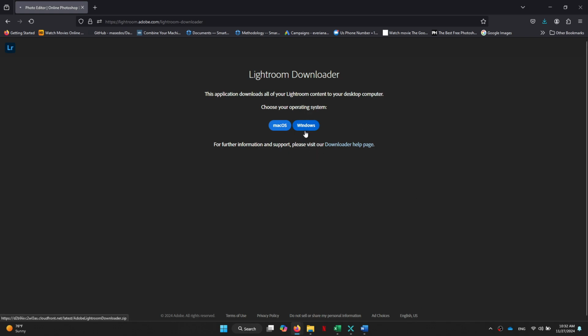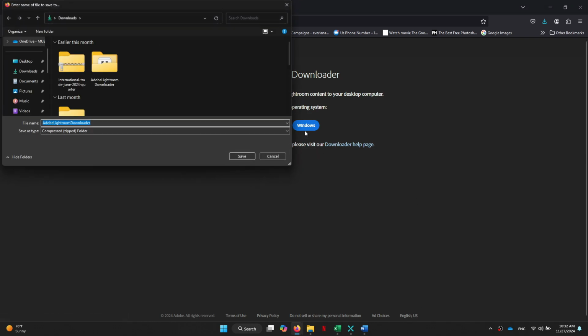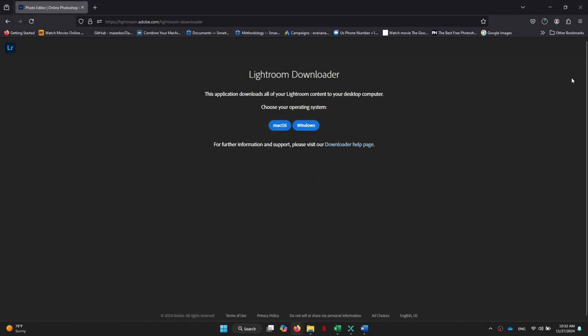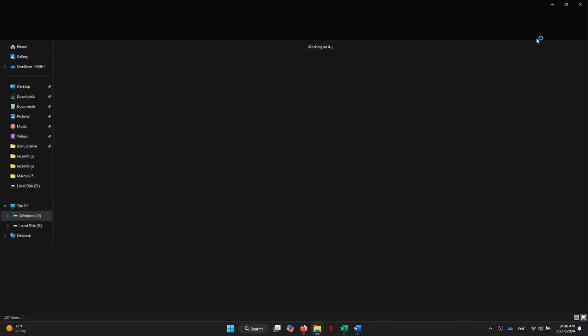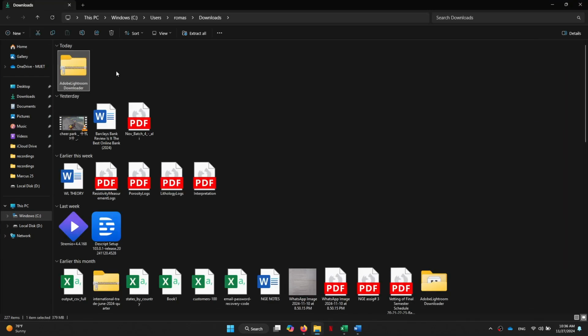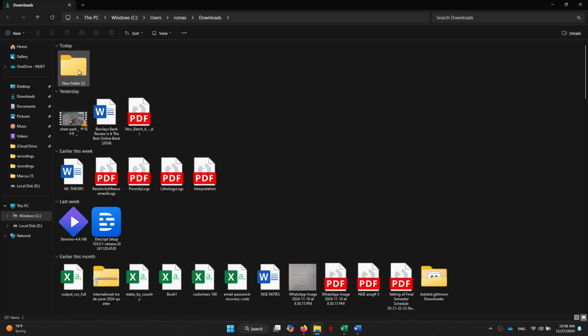Just choose your operating system from this page, and then you have to choose the folder that you want to save the download in. Now, it's going to start the downloading process. Once the downloading process is completed, you simply have to head over to the folder that you saved your download in and then extract it to the same location.